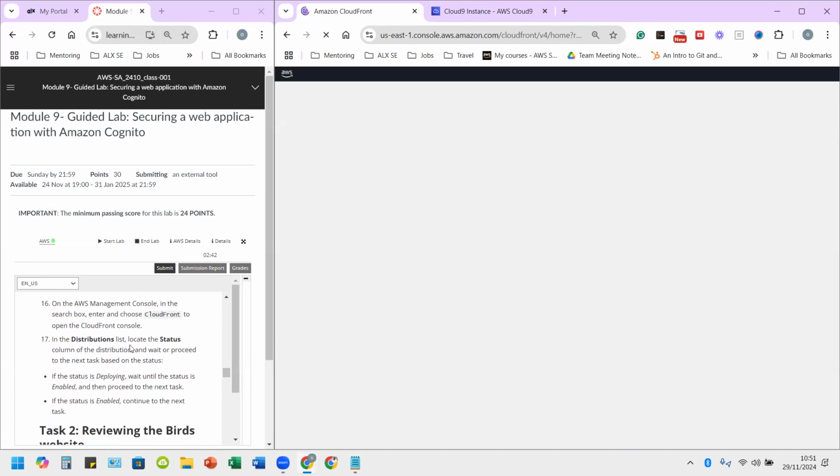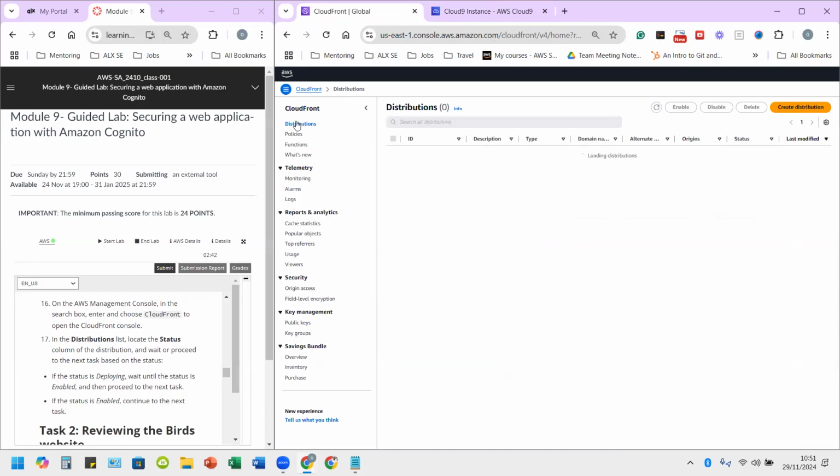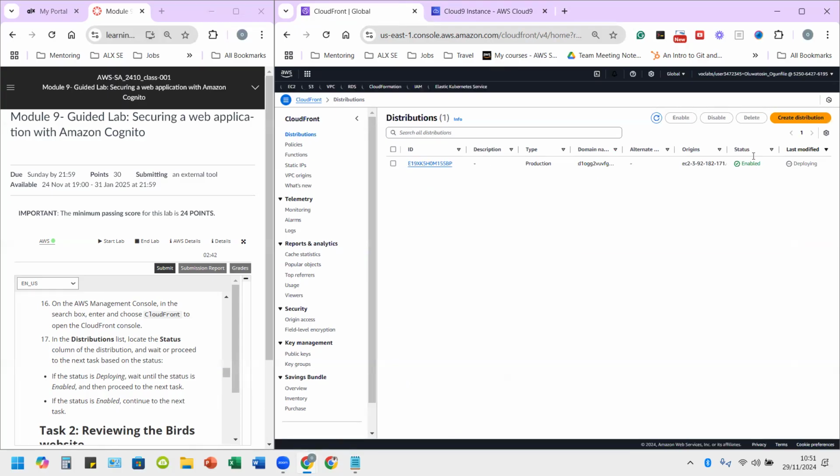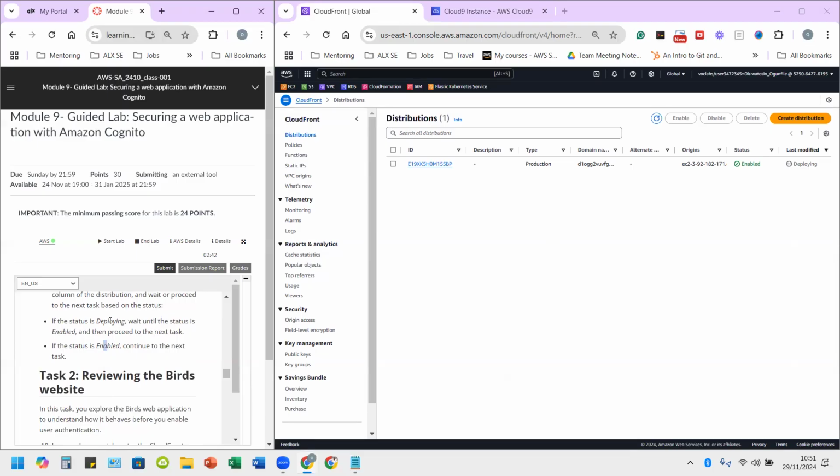So in the description list, locate status. So we check. We are on distributions and it's loading the list. We have one distribution here, and we can see that the status is enabled, which means we are good to go, not deploying.